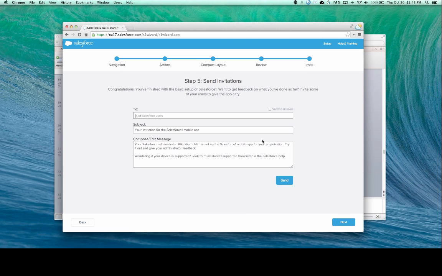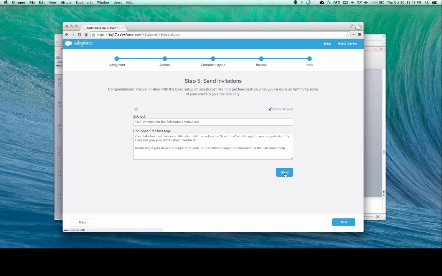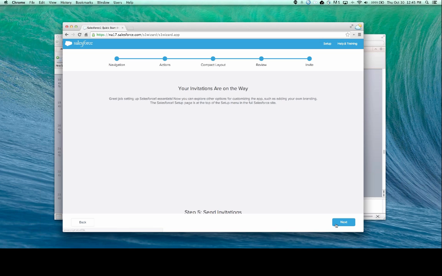Now this is the best part. This is where you can just jumpstart Salesforce1 adoption in your org. You can email all of your users and let them know that you configured Salesforce1 to look epic, and you're ready for them to use it. So I can just click Send All Users and click Send. And boom, we're on our way. So what happens when I click Next? Very simply, I'm taken back to that Quick Start menu. In a second.